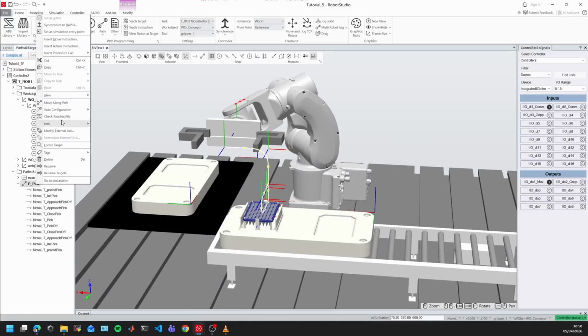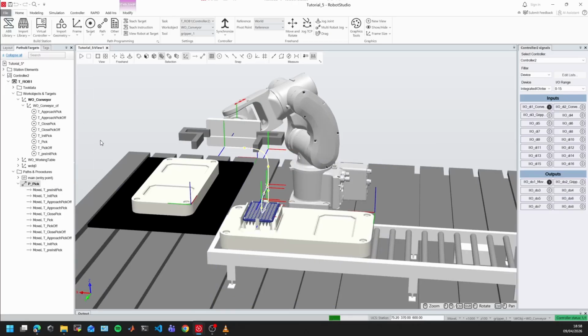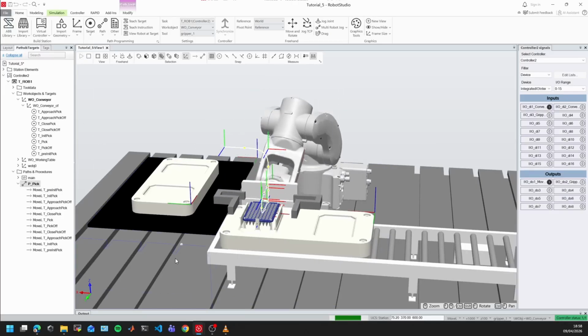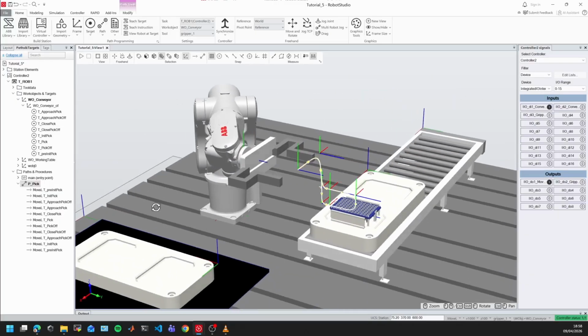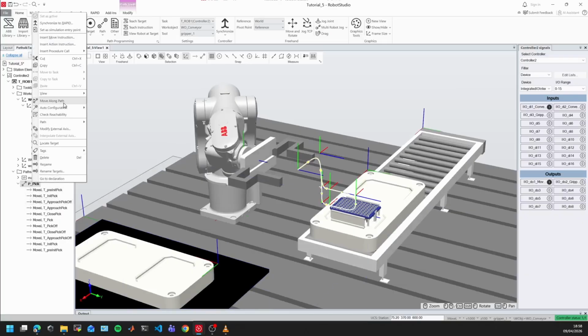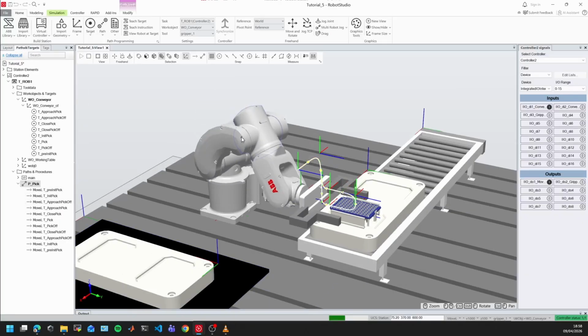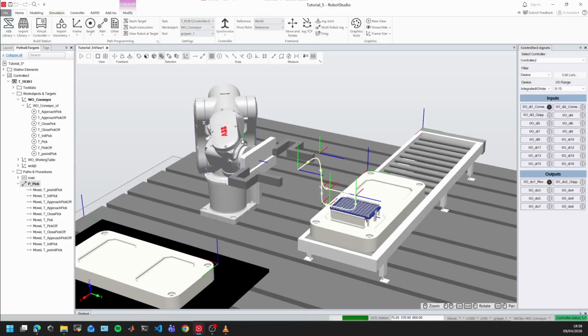So I'm going to check if this works, move along the path, and there you go. Yeah, for now I'm just going to leave it like this. Like I told you, when we are in the RAPID code, we're going to change it. For now, it's just defining the targets and making sure they work. Again, I'm going to repeat, move along the path, look at the rotations. There you go.